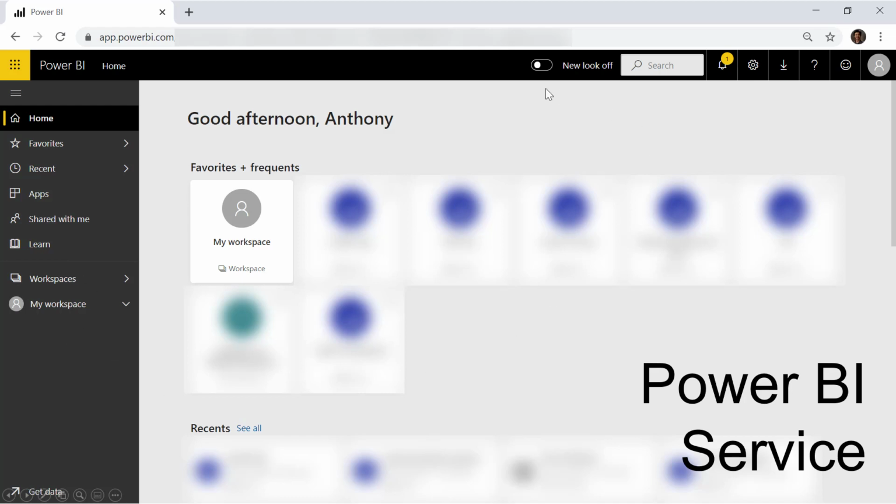All right, and you have the new look and a few other icons here that allow you to play around with changing settings or changing your account profile, download Power BI or queries that you may have, and also ratings as well. So this is the Power BI service view, and this is extremely useful.